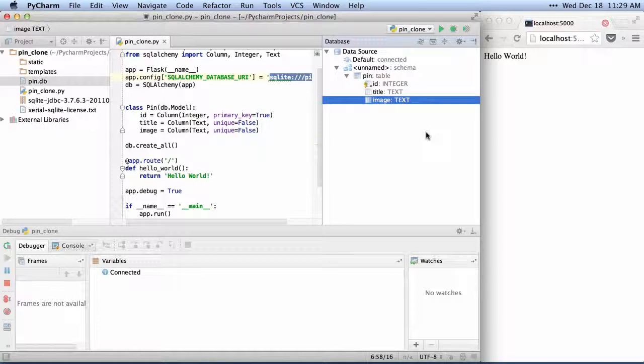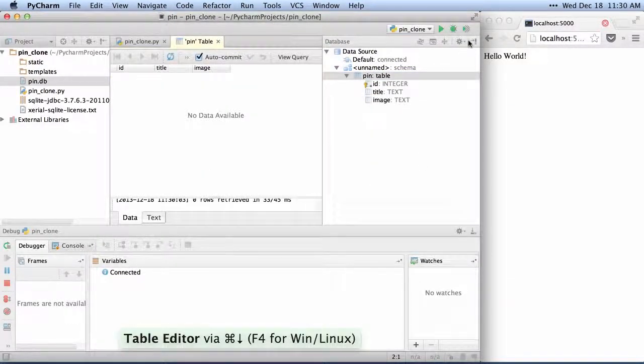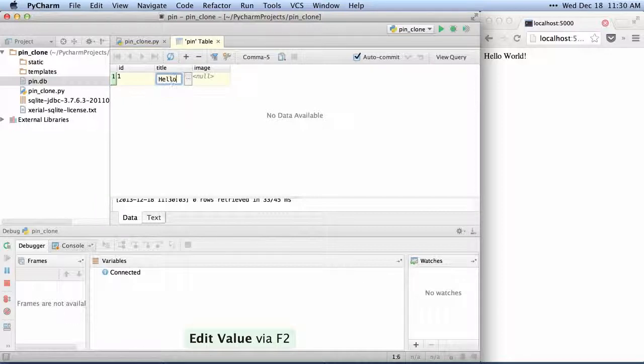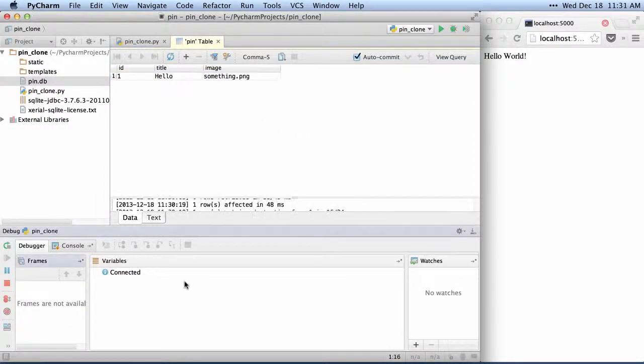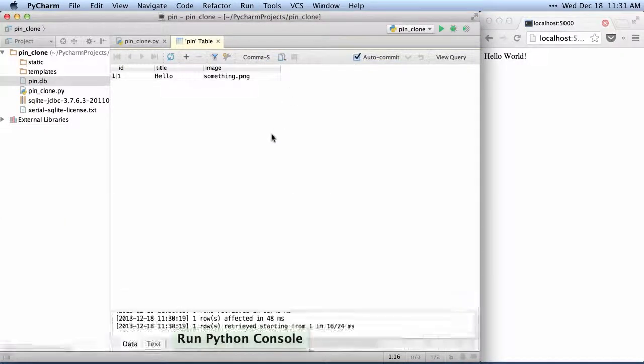We can actually add data to this database manually a couple of different ways. The first way I want to show is just using the table editor. So from the table editor, I can hit the plus button, give it an ID of 1, a title of hello, and then an image of something.png. To check if that data exists, let's actually go into the Python console.